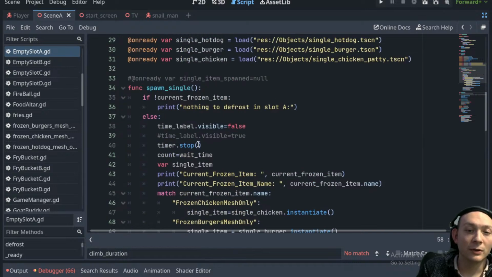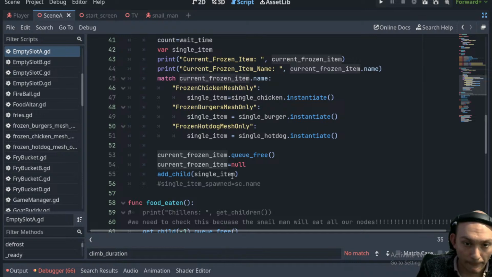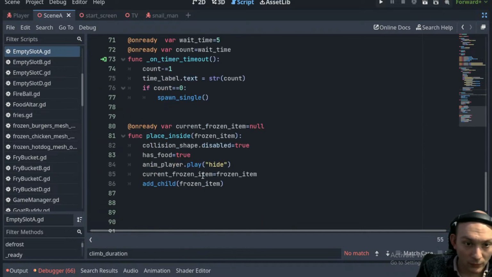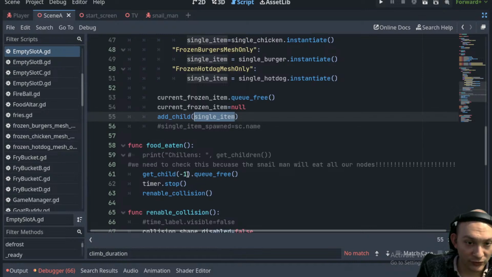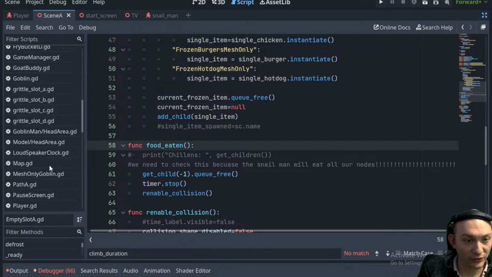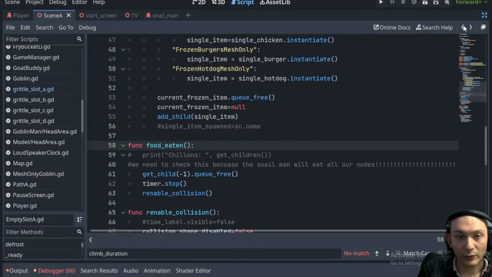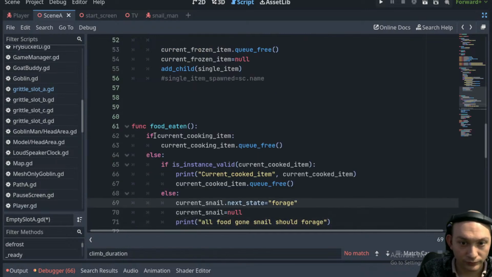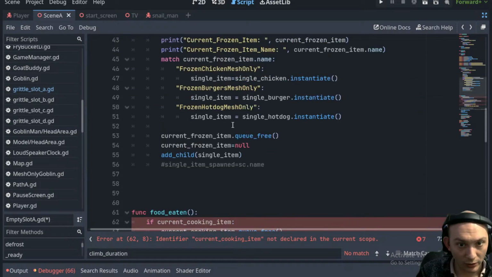So current frozen item, and then we have single item. So shouldn't we be just like freeing those instead of just freeing this? Yeah, I think we can pretty much do a very similar thing to the slots we had over here. I'm just going to go to that griddle slot and grab this right here, and see if we can just put that in, and adjust it. So current cooking item, it won't be cooking item, it will be current frozen item.